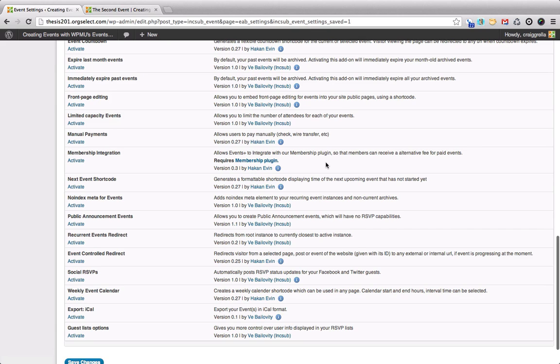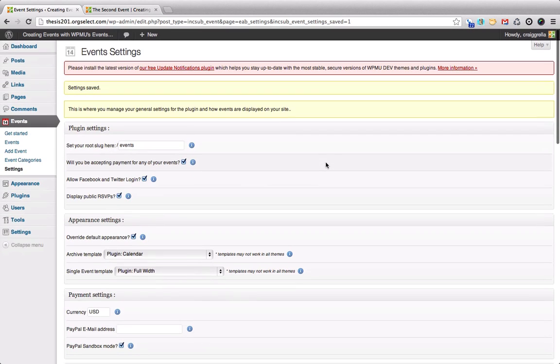And if you don't, you should check it out because it's one of the most full-featured membership plugins on the market. So a lot of stuff you can do with the Events Plus plugin. Play around with it. If you have any questions, post it either on this post or in our support forums.